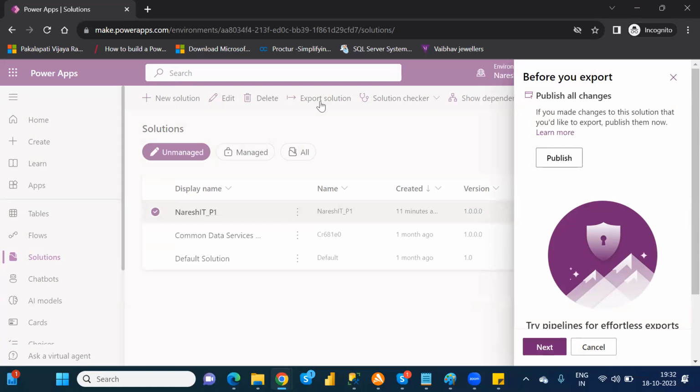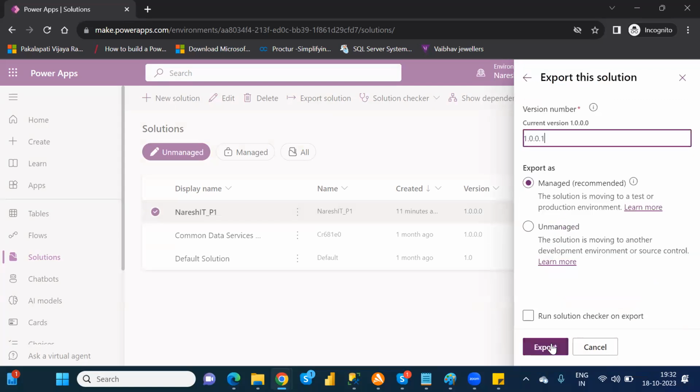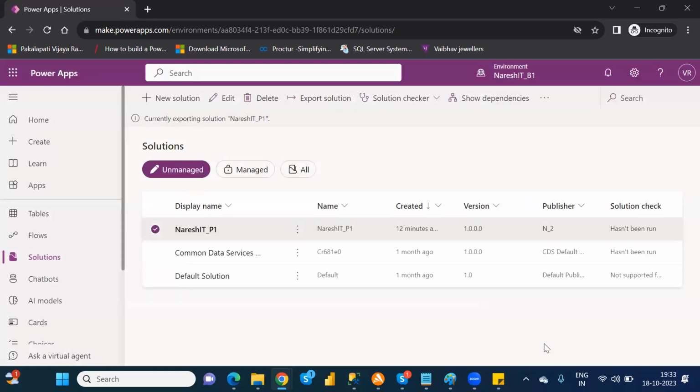Select that particular one, click on export solution and click on next. See here, while you are exporting, there are two options, managed and unmanaged. Use whichever is required. You know what managed is. If any solution is to be moved to production, then you have to choose managed. If it is from testing to testing environment, then it is better to choose unmanaged. Understand? See here, click on export.